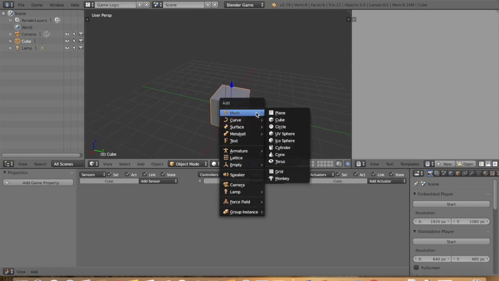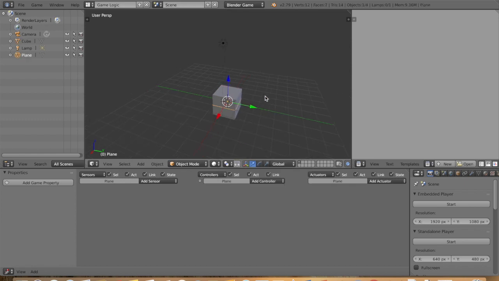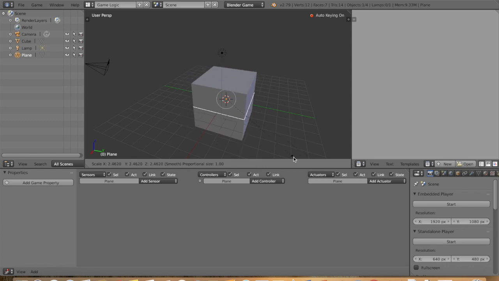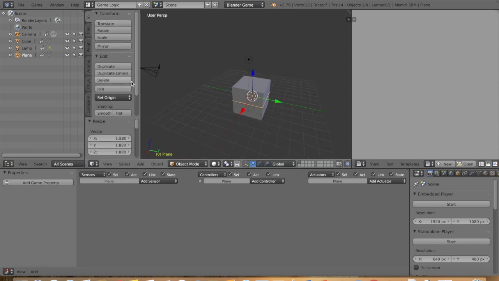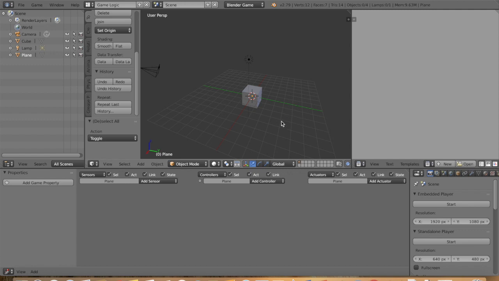You want to press Shift A, add a mesh, and add a plane. And I'm gonna go a little bit slower here. But I'm gonna scale this thing up. Oops, undo that. Press T to do that. I just use that because it's easier. I select the plane.